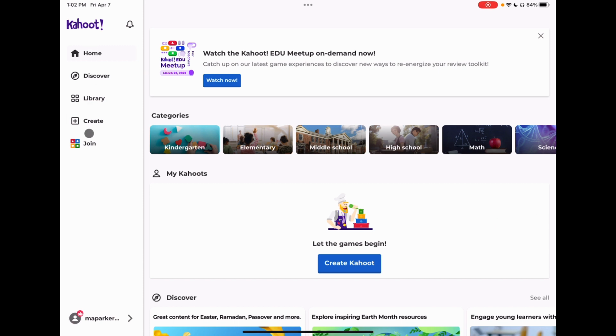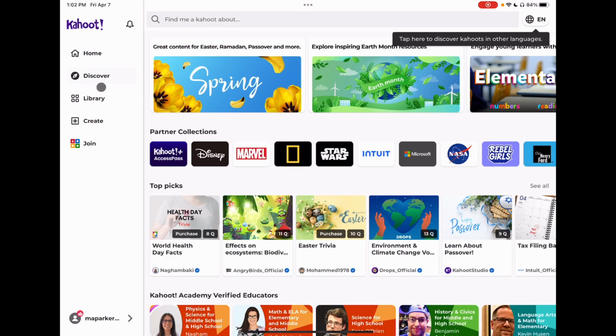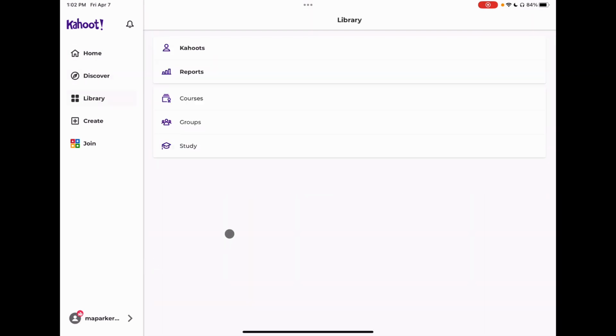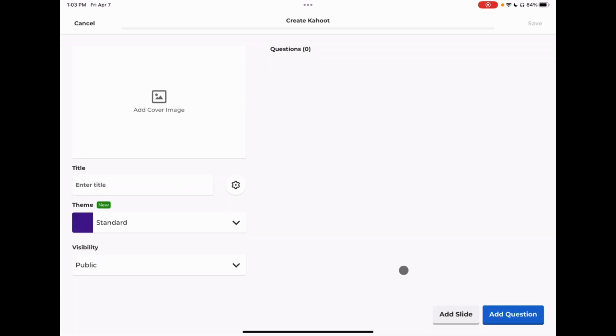It looks almost identical to the web page, except this bar is along the top, but this just makes life easier for me here. So here you have the home page, you have the Discover page, your library once you create Kahoots, and a button to create on the sidebar as well.